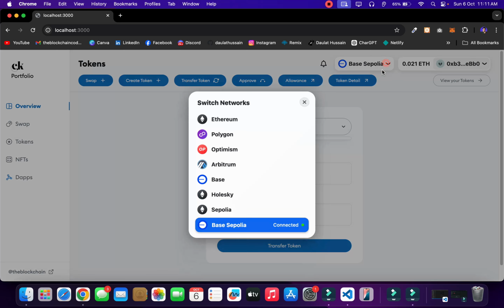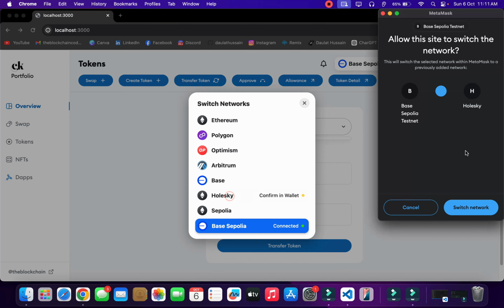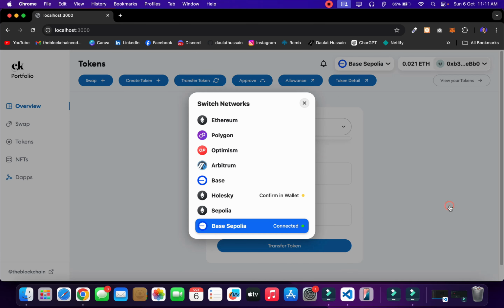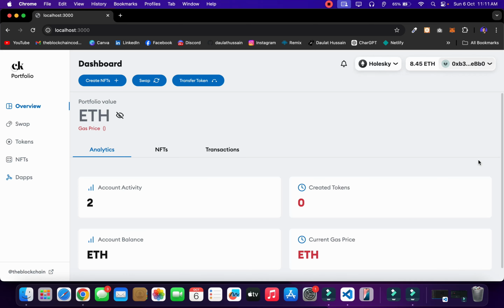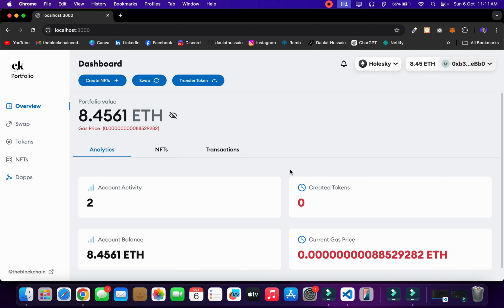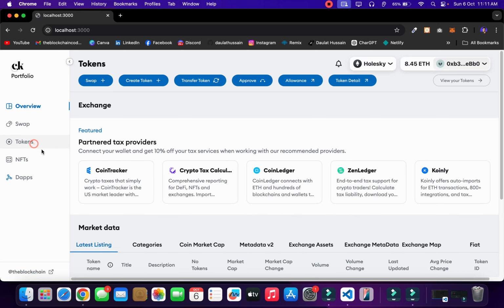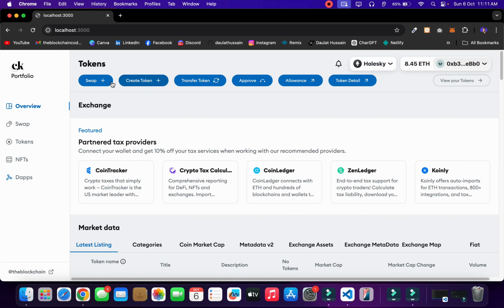So I'll simply switch back to the Holesky because I have enough fund to perform all the transaction and show you, because in base I don't have enough fund. So let's reload the page and let's test the feature one by one. So first let's start with our token feature. So I'll come back here and I'll click on this create, or I can check this swap as well, but let's start with the create. After that we're going to see the swap.